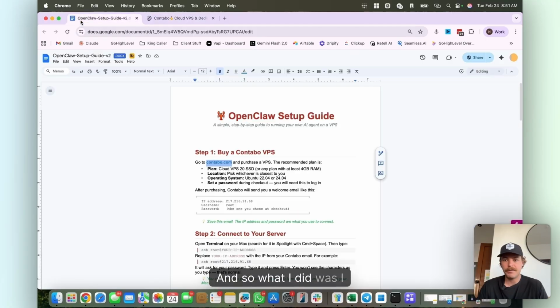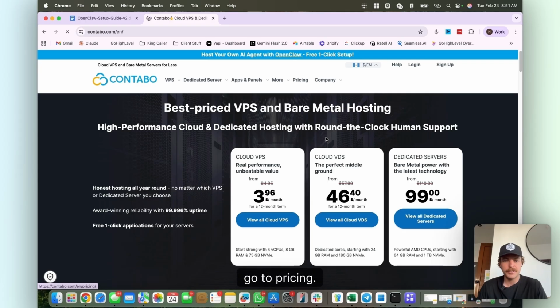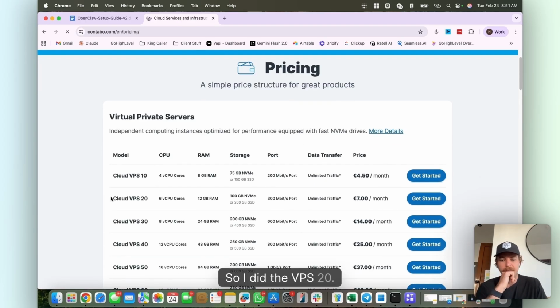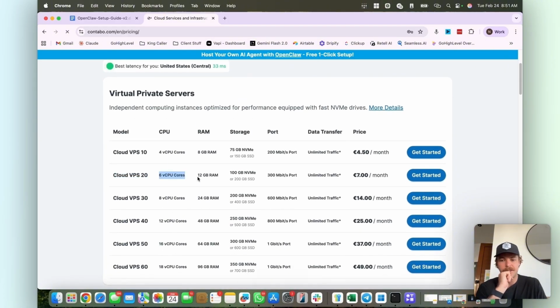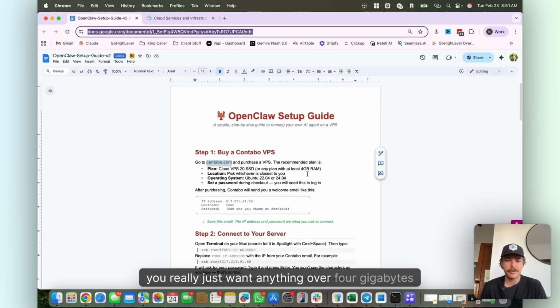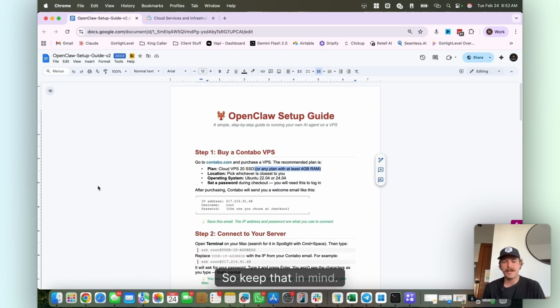And so what I did was I purchased the Cloud VPS 20 SSD. So if we go to their pricing plans, go to pricing. So I did the VPS 20. You can see the different data here. This is 6 vCPU cores, 12 gigabytes of RAM. You really just want anything over 4 gigabytes of RAM because we're going to be running several processes in the background. So you want it to be moving quickly and respond to you quickly. So keep that in mind.